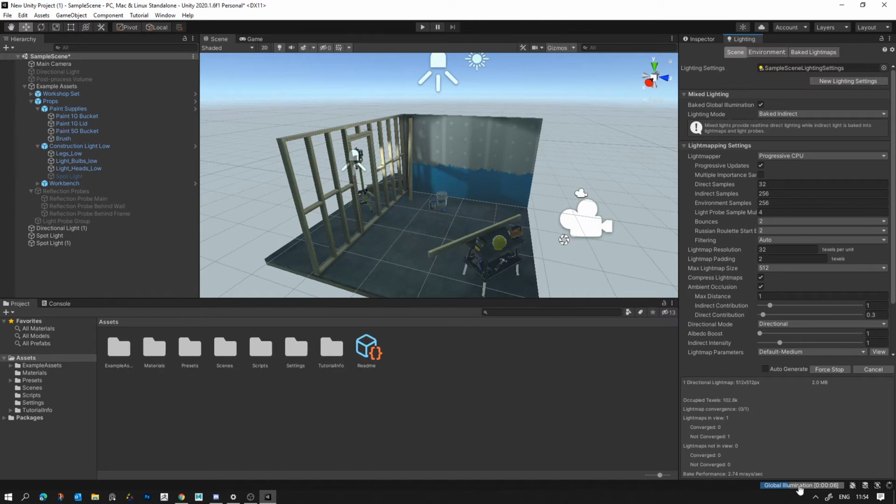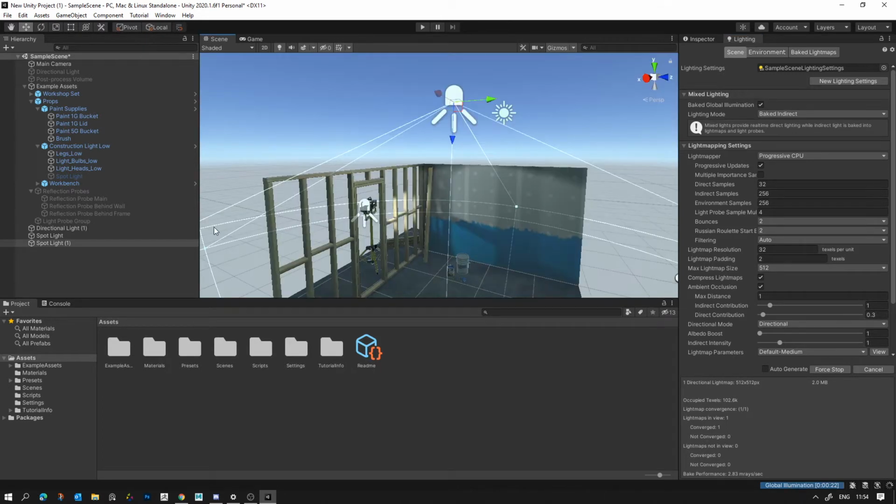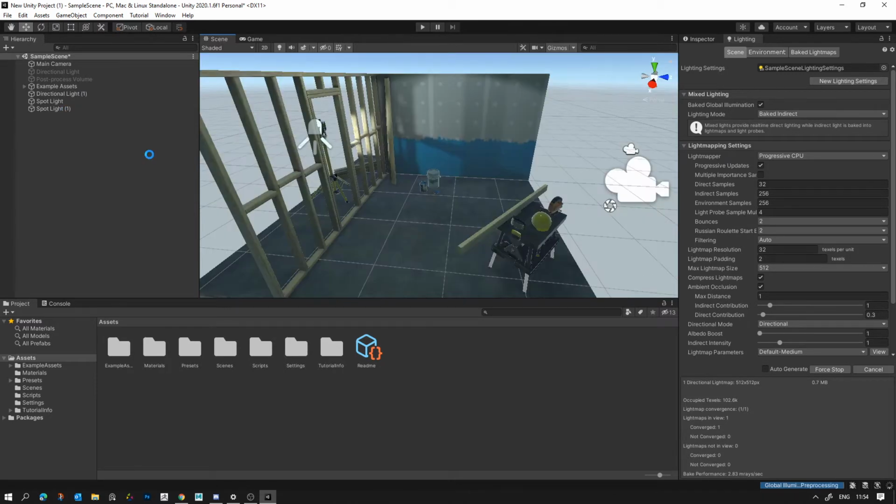And the only reason I'm using this bake lighting stuff is because the point lights and the spotlights don't work with real time. The directional light does, but these don't. Let's add another light in here, just another one to show you how you can use it.